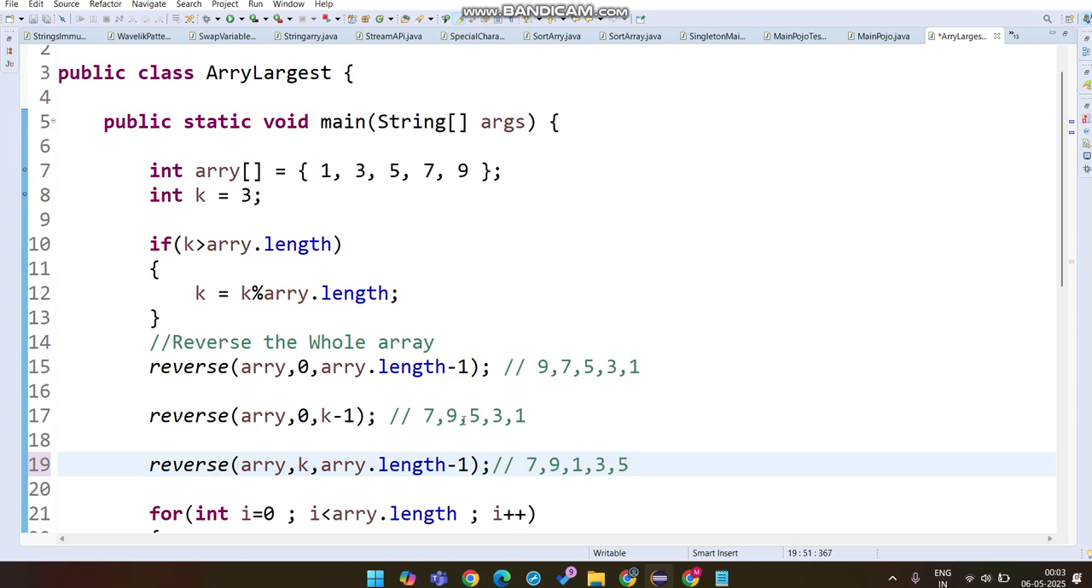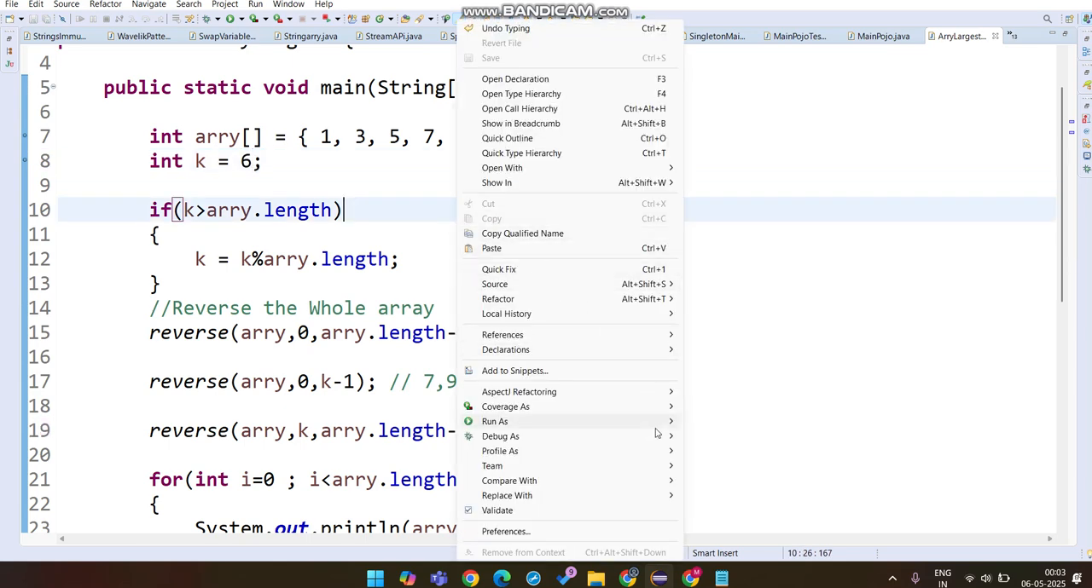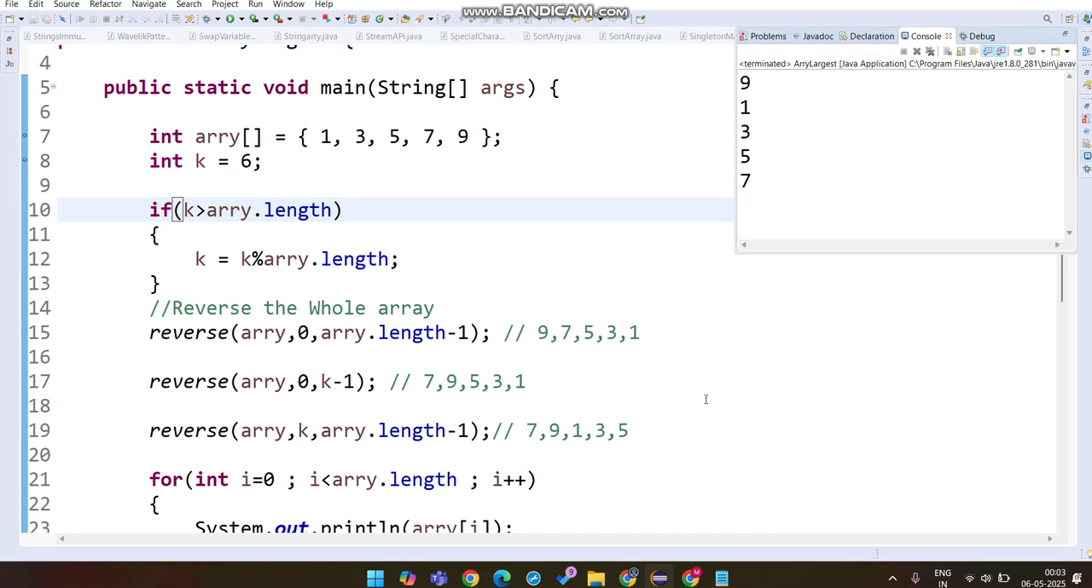Basically, suppose here the elements are 5, and suppose in future k equals to 6 is there. So now what should be the output here? See here. Why is it getting only one element? Because we have done k equals to k modulus array dot length. k equals to 6 means it has exceeded the size of the array, and rotating 6 times is equal to rotating k modulus array dot length times.